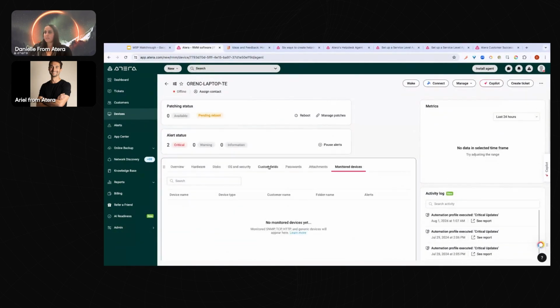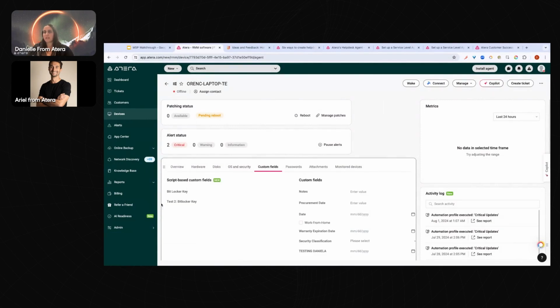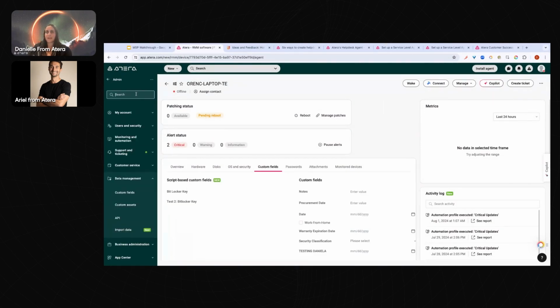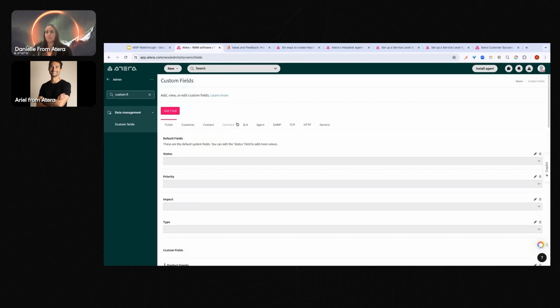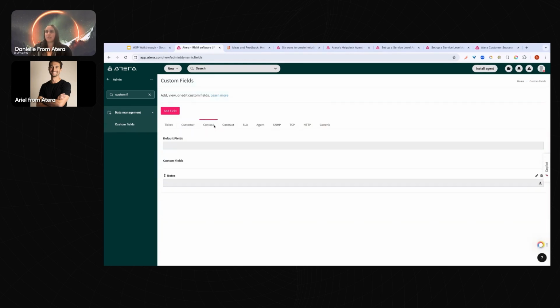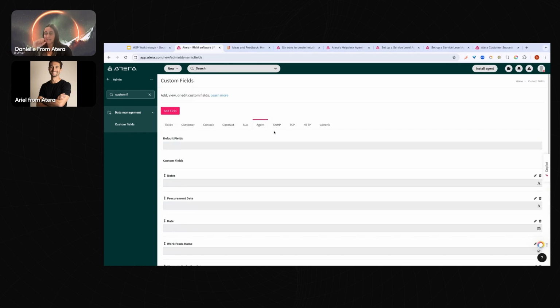Now, in order for you to be able to create custom fields, let me go into admin. So it's here on the left menu. I am going to search for custom fields. And that takes us to this page. You have the option to add the custom fields across the platform. So whether you'd like to add it on the ticketing page, on the customer page, on the contact, contract, SLA, we looked at the agent page. So you can add a field on here.